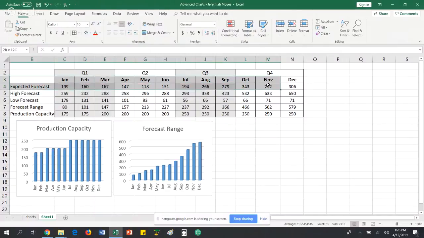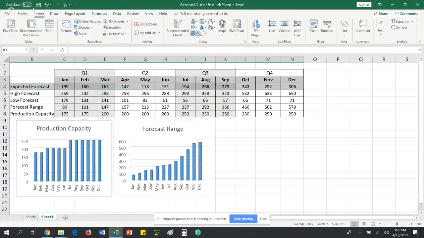Select again. This is a lot easier to do if you actually have a mouse. If you're working on a laptop like I am, then it's a little more difficult.